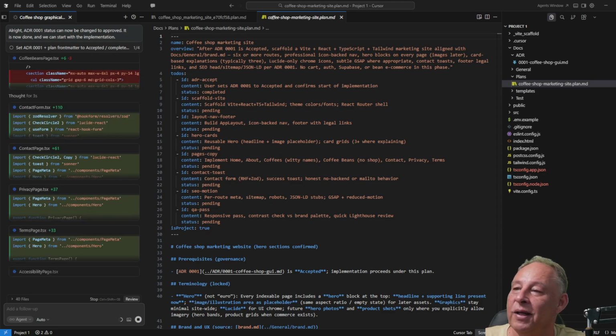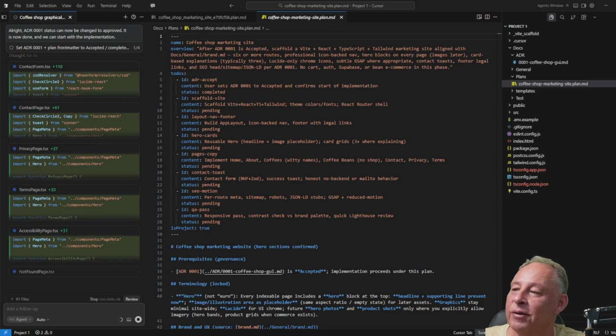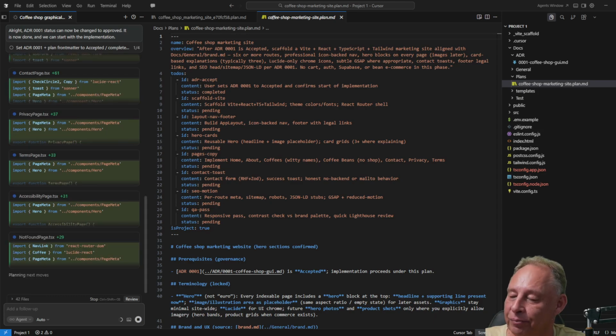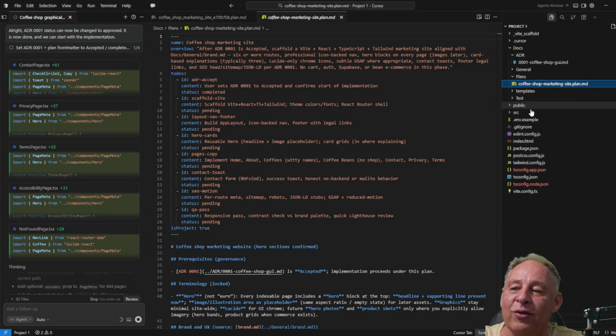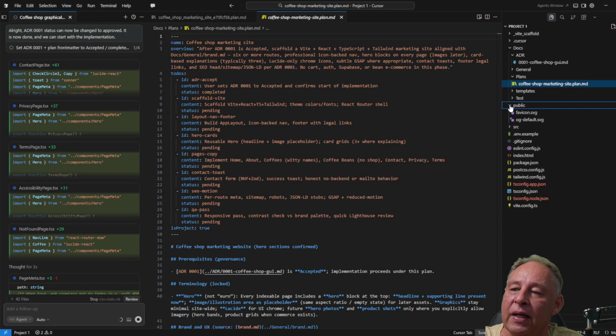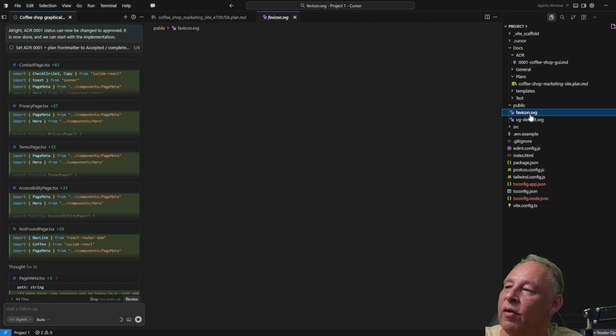All right, so let's continue. It's still building out our plan, and you can see here to the right-hand side it's starting to create all kinds of files, right? In public, it's got the favicon. Let's see how the favicon looks.